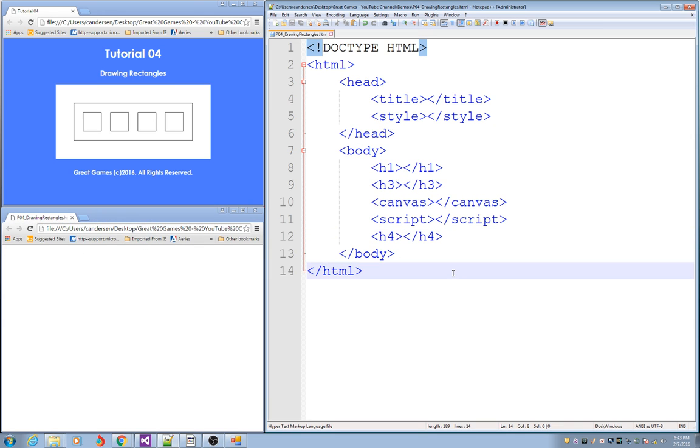So what we're going to do now is start plugging in some text that will be displayed on our page. We need to have this Tutorial 4, we need the drawing rectangles, and we need the copyright information down below. We do have the canvas element in here, but because it's invisible, actually transparent, you really can't see it. So I'm going to go into the title section. I'm going to call this Tutorial 4.